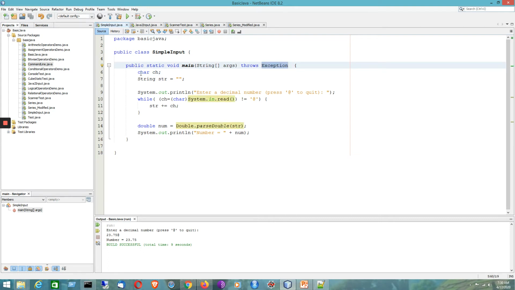First I will be taking a character and I will be having a string. First we have an empty string here. Now we are having one SOP, System.out.println, and it is asking for a decimal number. And if I am using an at the rate at the end, the input taking is over and it will now be ready to be processed.